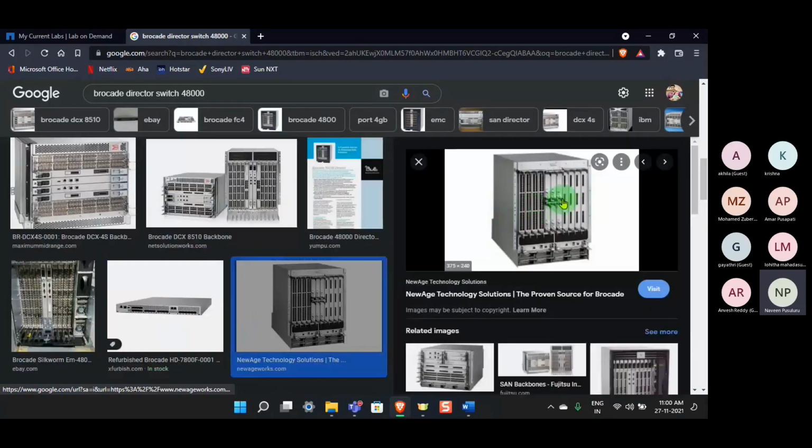If you see here, the same thing. We have only purchased four port blades, remaining are empty. Okay, like that.